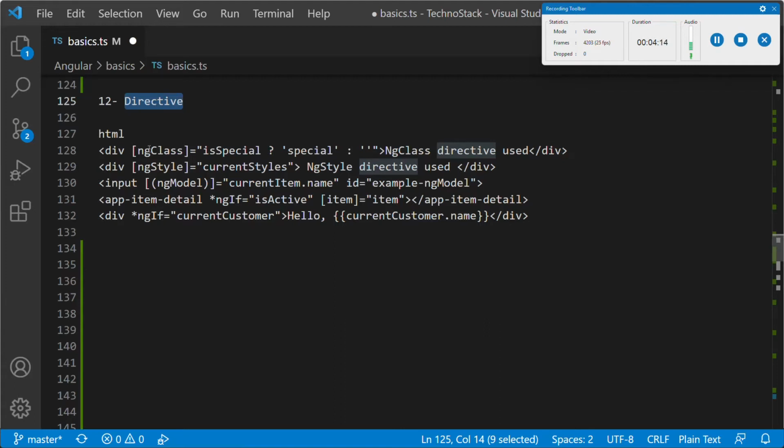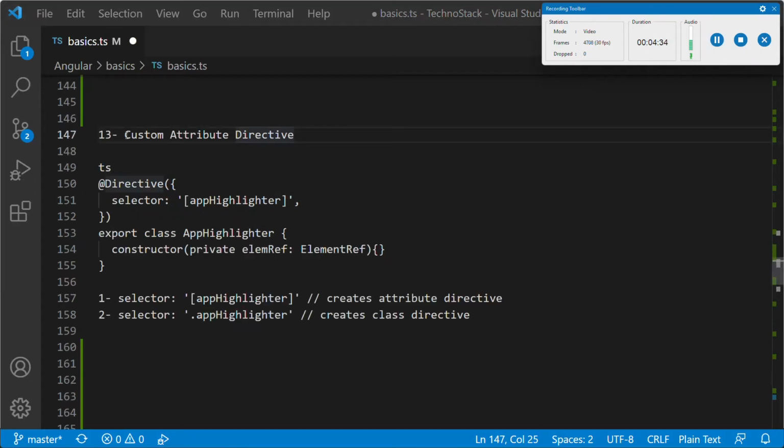As we can see here, we have used the ngClass directive, the ngStyle directive. We have used this ngModel directive here, and then we have used this structural directive. Structural directives start with this star sign. Okay, so the next part is how to create our own attribute directive.